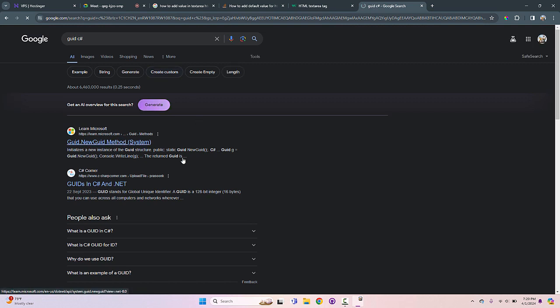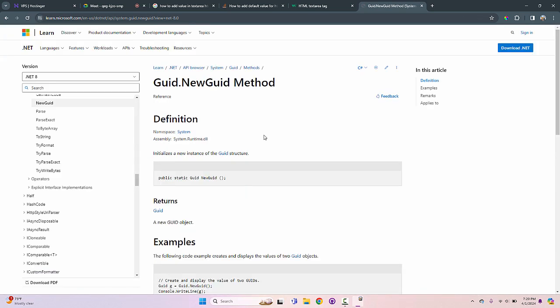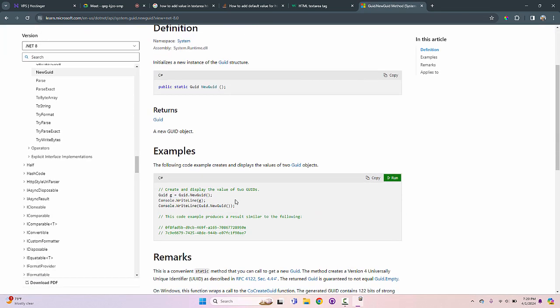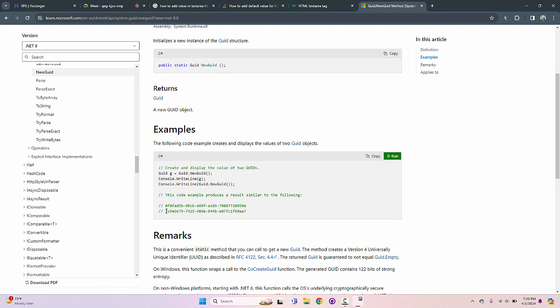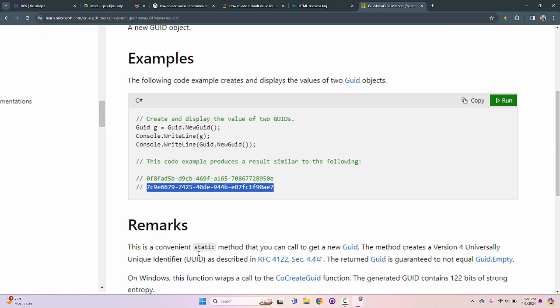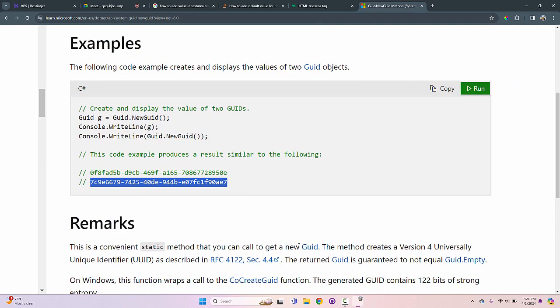Yeah, like this one. Global unique identifier. It's like UID in Java, but for C#, it will be some numbers like this one. I think you know this in Java using GUID. It's written here. Method you can call to get a new UID.